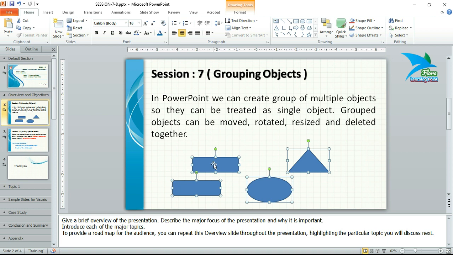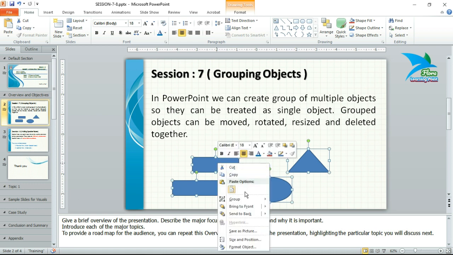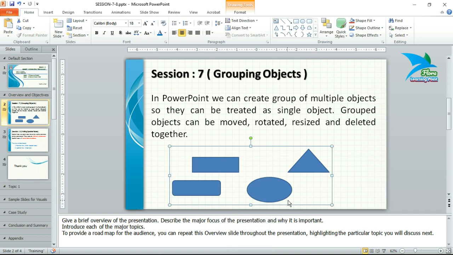The first way is to right click on any of the selected objects. Then we have this group option, and click that one. Now you can see all the objects have been grouped as a single object. Now you can perform resize, rotation, or moving operations.